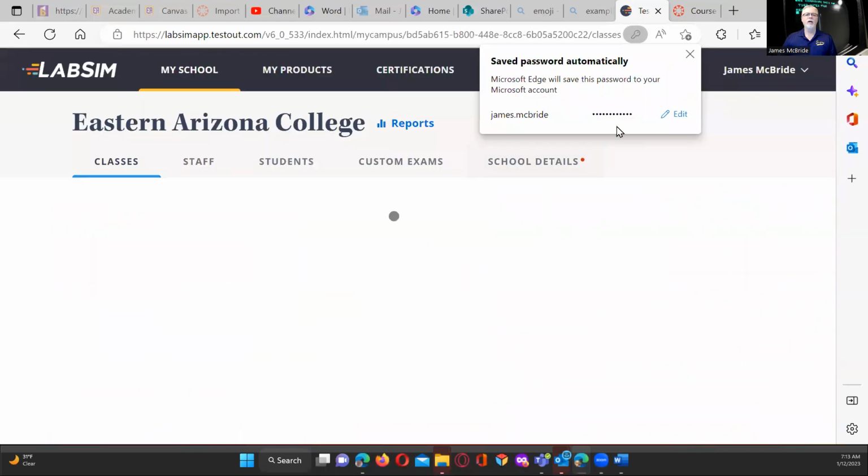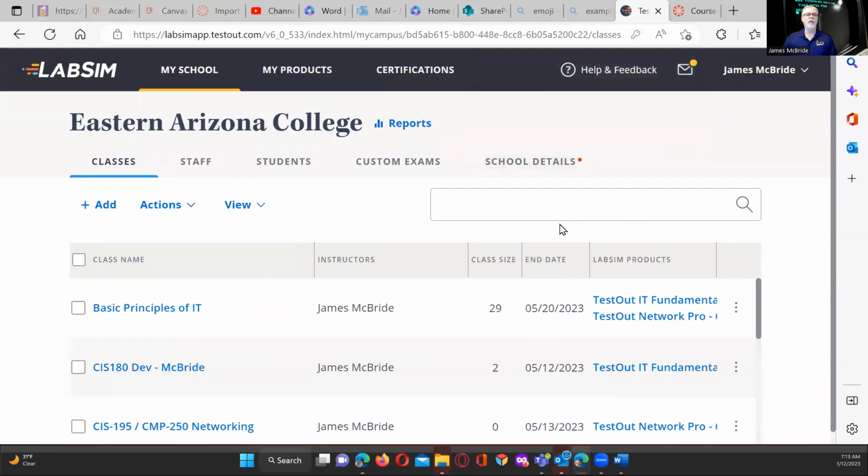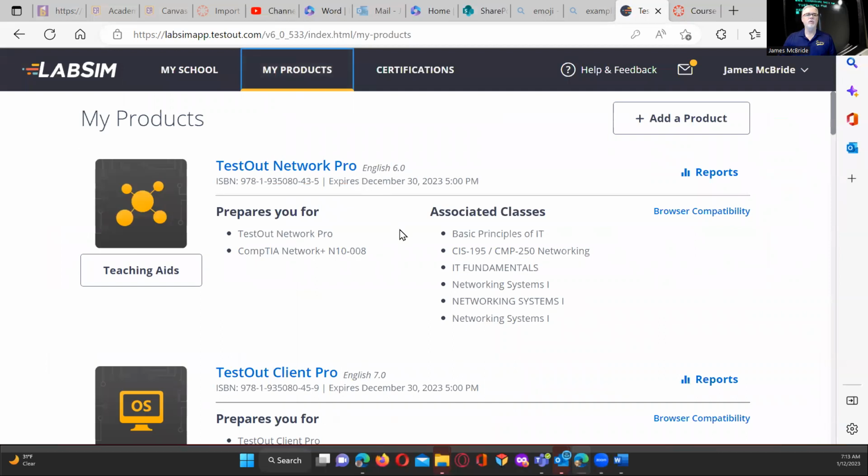LabSim login is where I got that. I don't need that to keep it. And there's custom exams on my screen. Yours will be a little different. I'm going to jump into the product here so that you can see how this works.